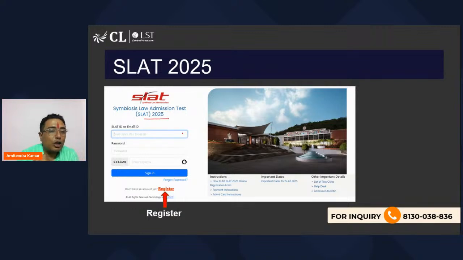Now you cannot log in, because you do not have the SLAT ID and the password. So the first thing you have to do is register. You click on this button, register.